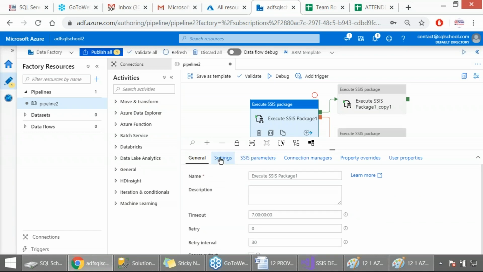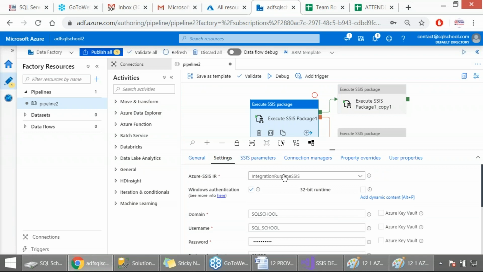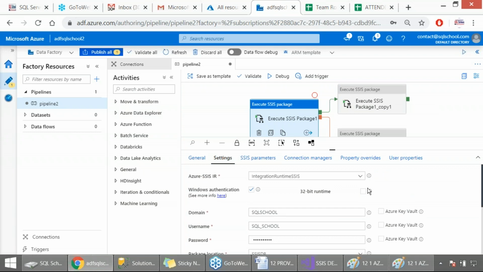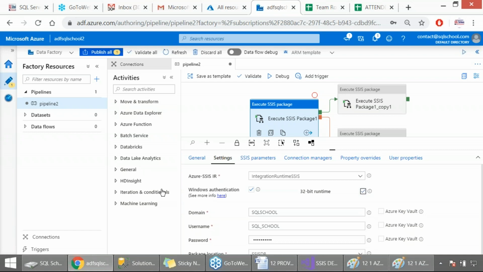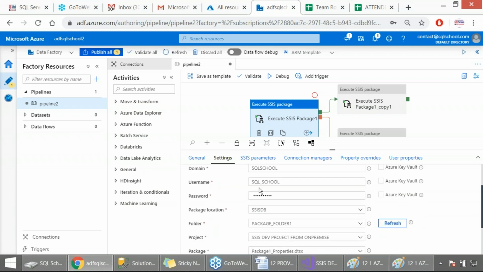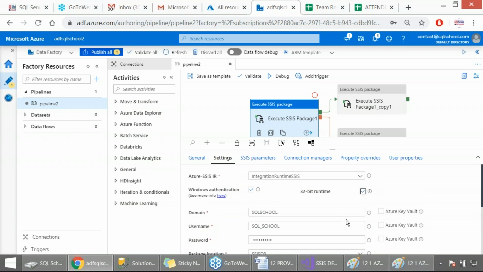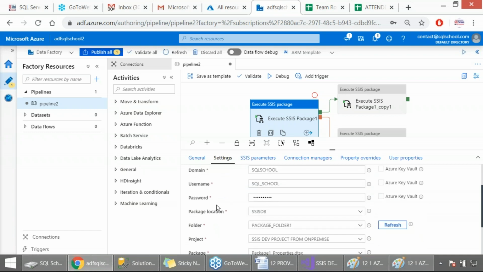go to settings. First try to run the package directly. If it doesn't work, then try to get the 32-bit runtime. Make it enabled. Domain name, nothing but your computer name. Username. So here it is. Next, username, password, and the package location.